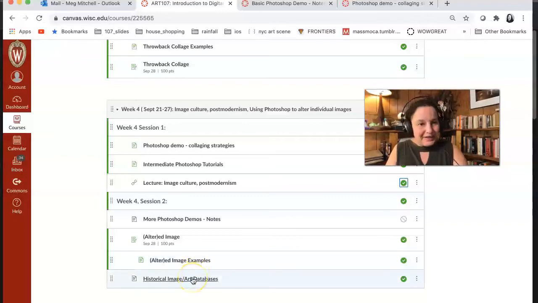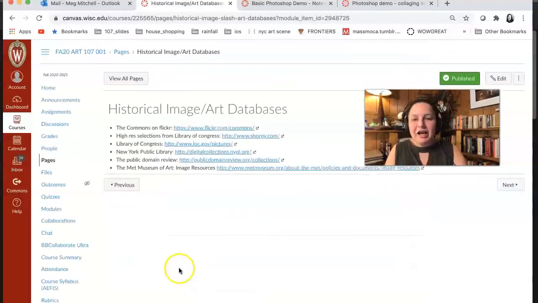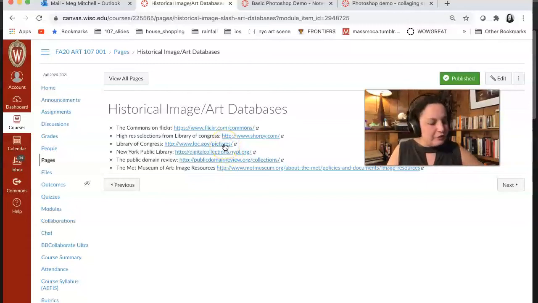Now that that is said, we can certainly click in here to the historical image art databases, and there's a ton of them. If any of these links need to be updated, just let me know. And you'll find that some of these databases are certainly better than others. You may also, and I should probably add this one, let me write that down.